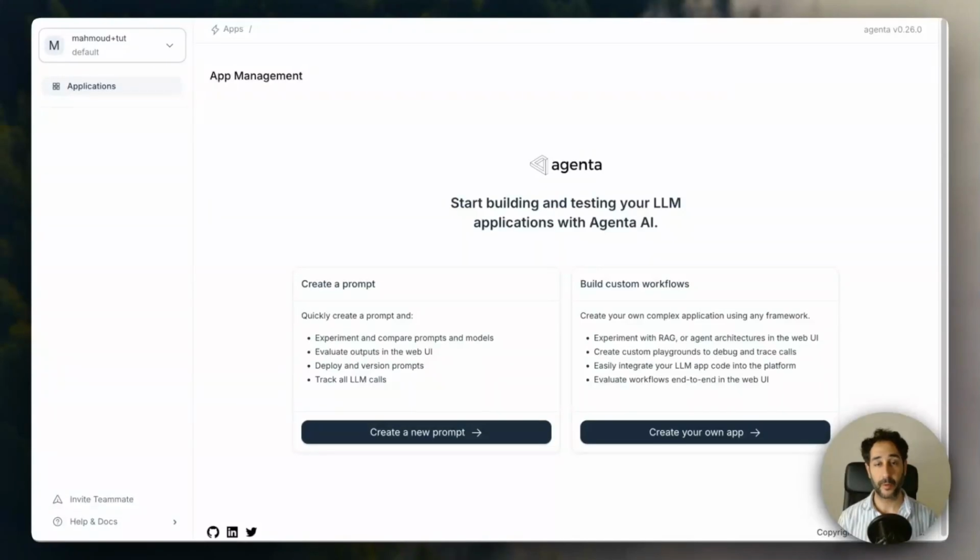In this tutorial, we're going to create a prompt that does tweet analysis. We are going to evaluate it and compare two models. And finally, we're going to deploy the best one of these to production.